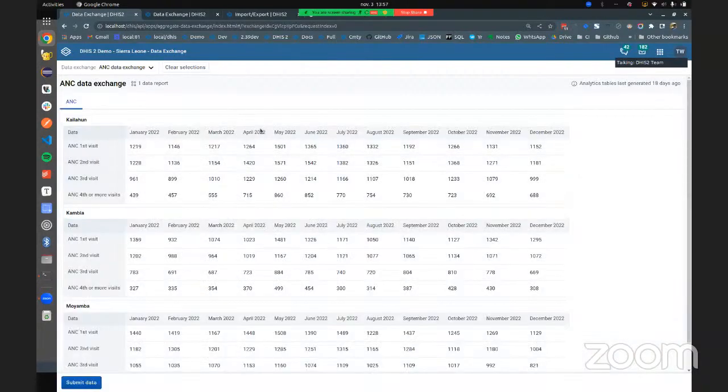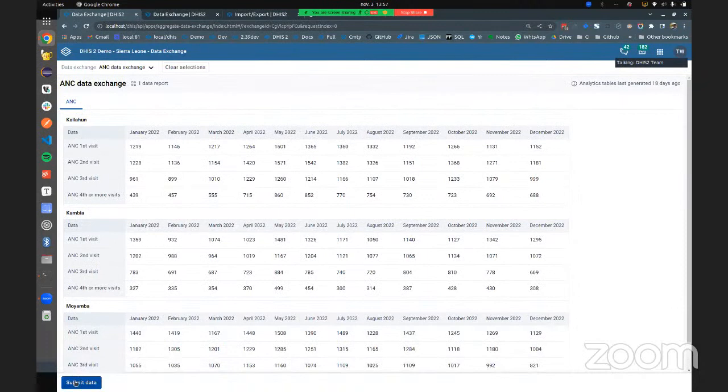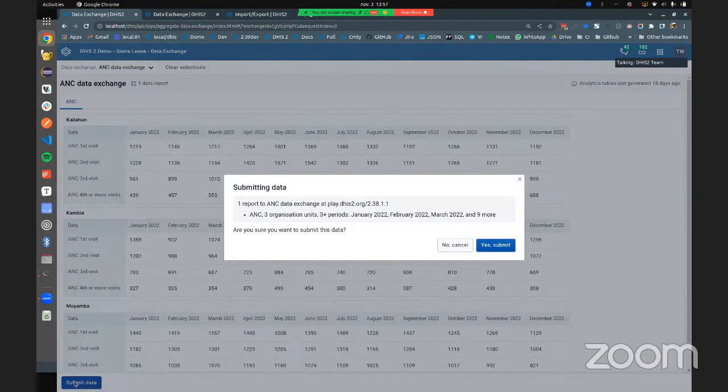This is inferred from the definition of the source. We can see there that we have one table per org unit, with time coming on the columns and data on the rows. We can then review the data, and then do a manual submission to the target instance. So this could be a country submitting data to the donor, or someone submitting data to, let's say, a regional portal, and so on.